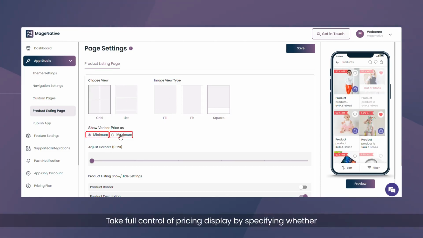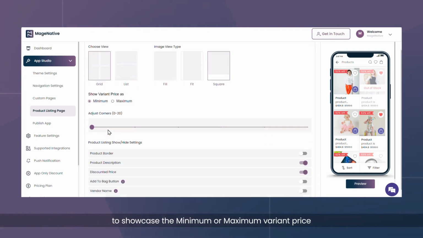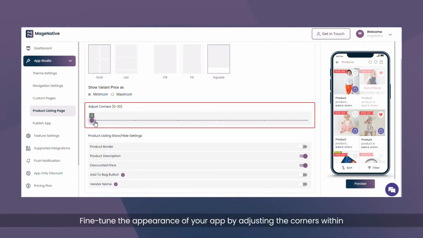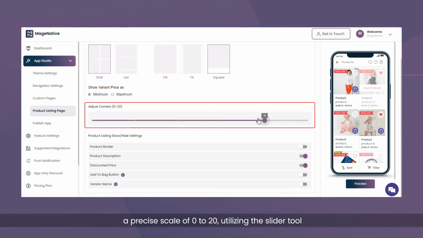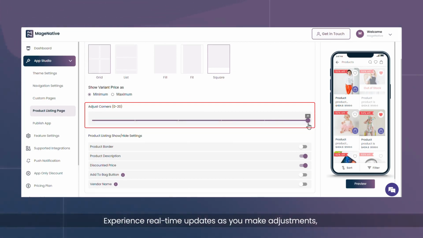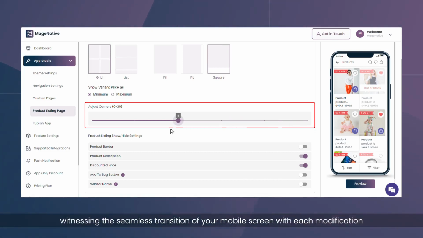Take full control of pricing display by specifying whether to showcase the minimum or maximum variant price. Fine-tune the appearance of your app by adjusting the corners within a precise scale of 0 to 20, utilizing the slider tool. Experience real-time updates as you make adjustments, witnessing the seamless transition of your mobile screen with each modification.